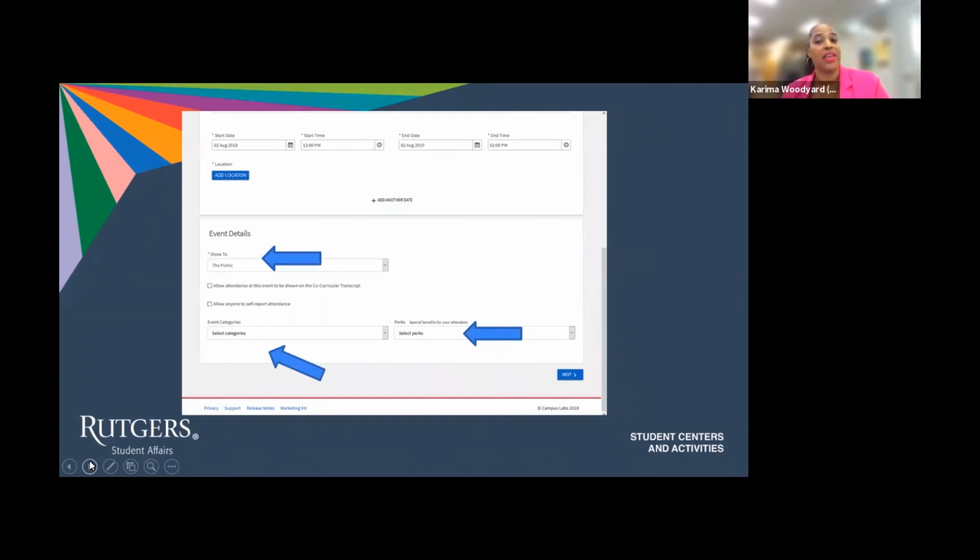At the bottom, the event details section has 3 helpful areas. Details on the event details will be covered in the following order. Show to. Selecting Show to will produce a drop-down menu showing the following options. The public. This means the event will be viewable without the use of a NetID. So if you have a public event at a student center or somewhere on campus and you and your advisor are okay with the event being public, you would select this one.